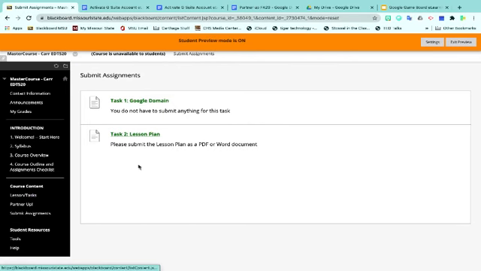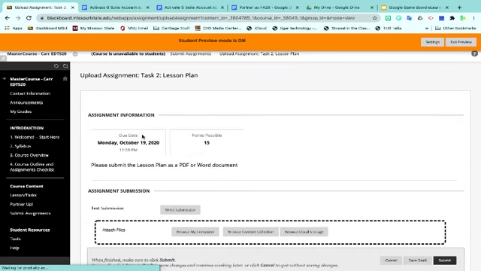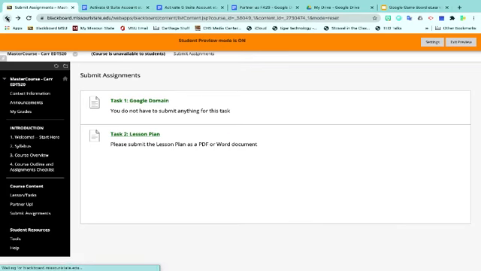Also, I do put assignments on here that don't necessarily need submissions, but I do have to have the grade in there in order to put it in the grade book. So like, for example, with the Google domain, you don't have to submit anything, so you don't need to worry about it. And then for one like the lesson plan, you'll have to upload a Word document, so you just go to attach files, browse my computer, and upload that Word document, and then once again click submit. So that's pretty much how the class will run.